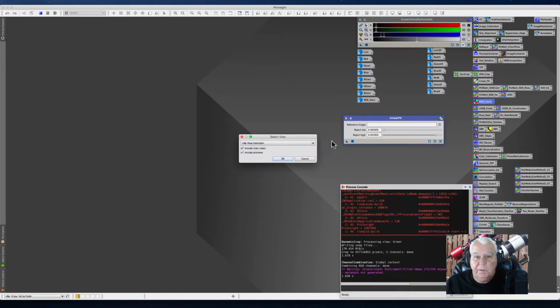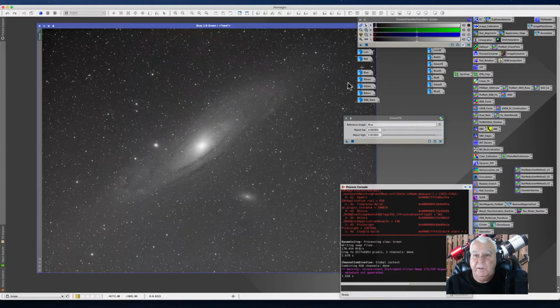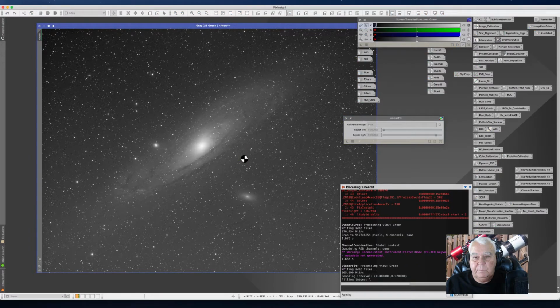We're going to take the blue channel, and we're going to put the blue channel right there. Leave everything alone. Now let's bring up the green channel and apply a linear fit to that. We're just matching luminosity, so it takes a second. It takes a lot longer when you have drizzled your image. Prepare for some wait time.